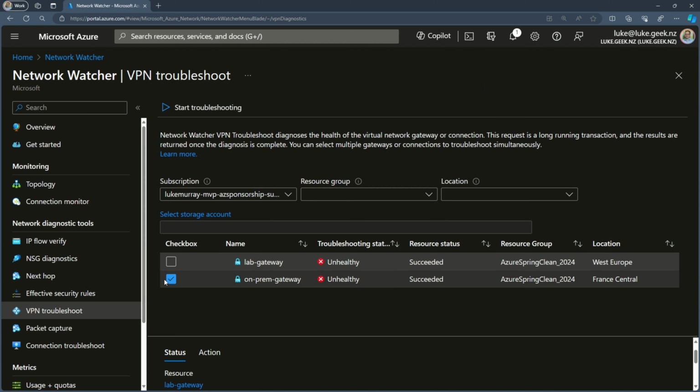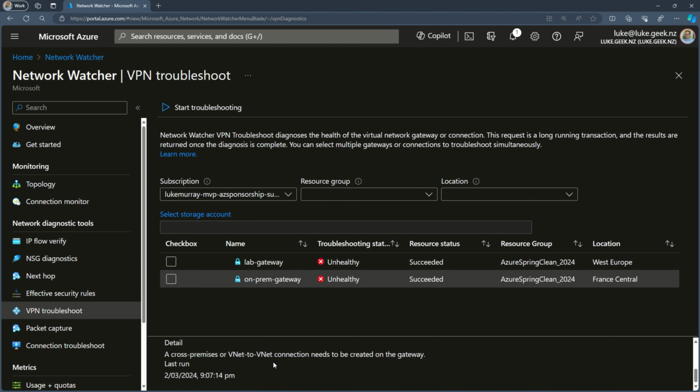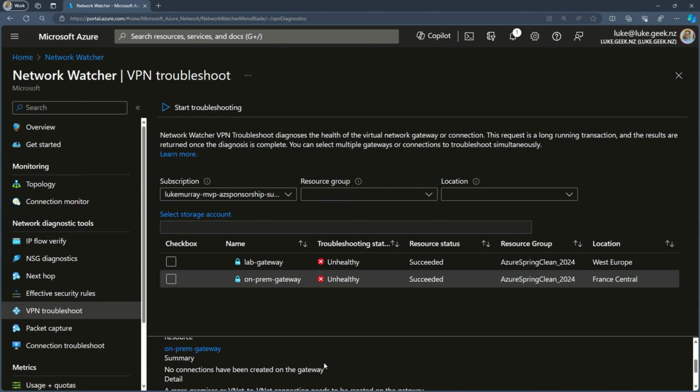So as you can see, VPN Troubleshoot is really useful for having a look at your virtual network gateway. What is the state of it? What is the health? If I was to connect these up properly, the troubleshooting state will then go to healthy if it all looks okay. But it's really useful to go through what is the action, what is the issue. No connections have been set up. It's pointed me in the right direction. So that's VPN troubleshoot.